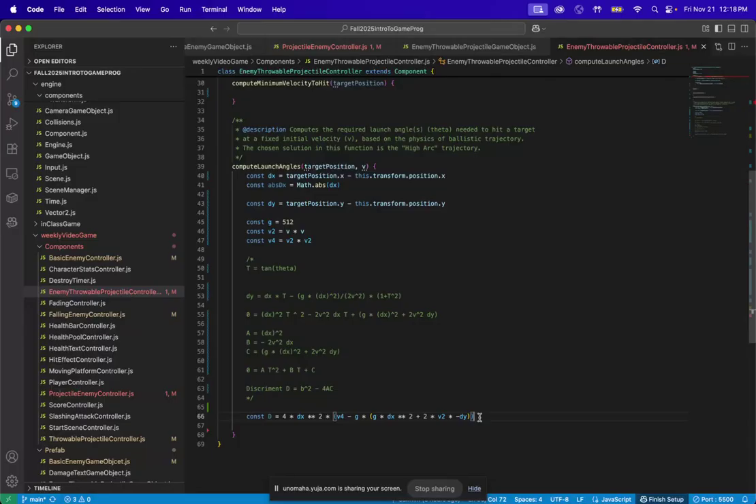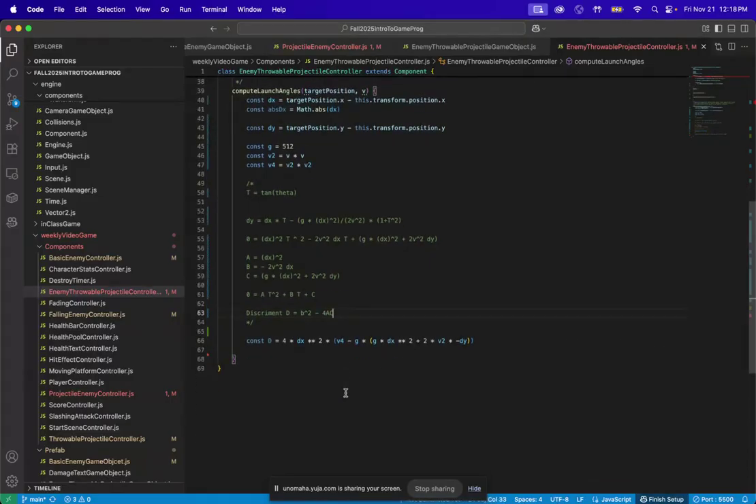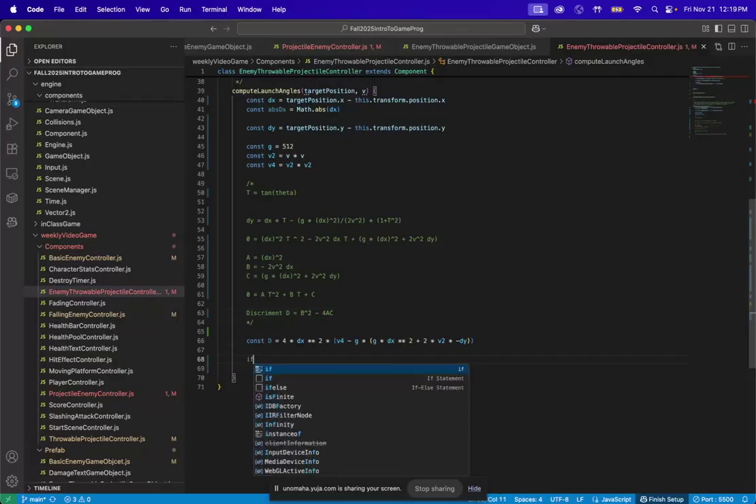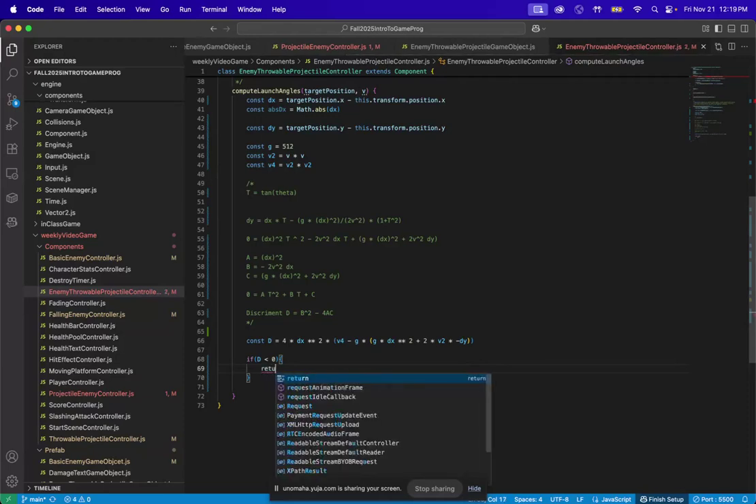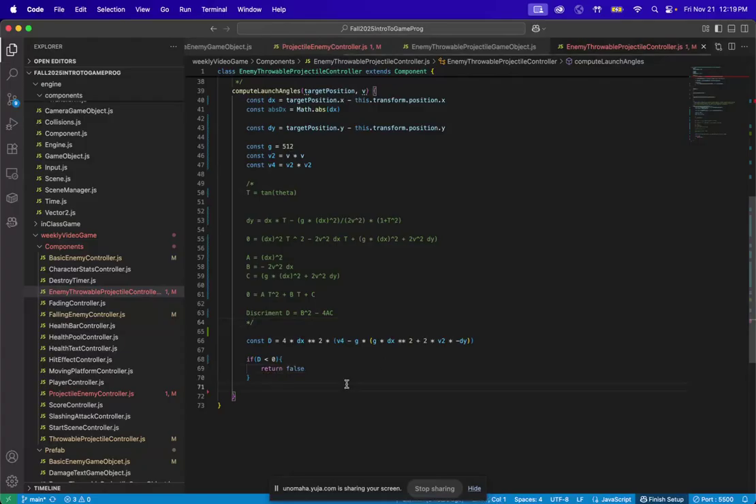And this is a way of just simplifying it for the most part. There's really no tips or tricks. You just plug your A, B, and C in, and then you square it and simplify it. But what we can now do is use the discriminant to say if D is less than 0, we return false, because there's no solution that would hit the target.